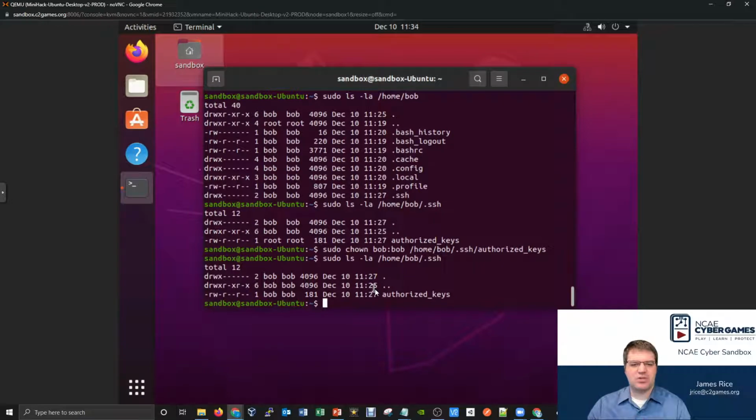You want to check the ownership. You also want to check the permissions. So hopefully I have done this correctly. I've got the ownership and permissions of the .ssh directory correct, and I've got the ownership and permissions of the authorized keys file also correct as well.